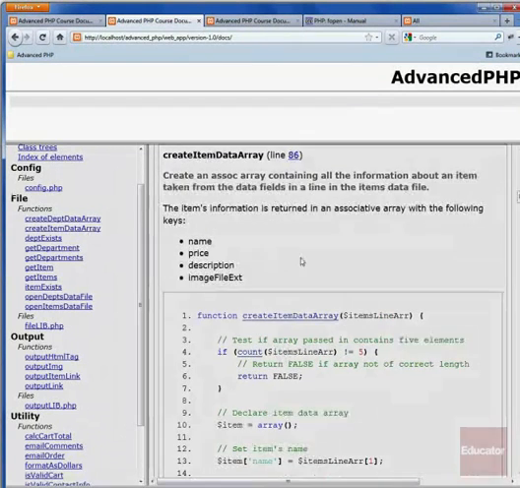If you look at create item data array, it returns an associative array with these 4 keys in it. Well, now what we're going to do is update it, because an item is kind of like its own object, a department is its own object, and the ID of that item is part of that object. We're going to have these functions return an array that actually contains that item ID or that department ID itself.